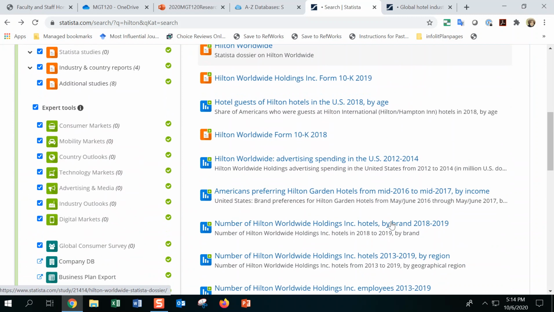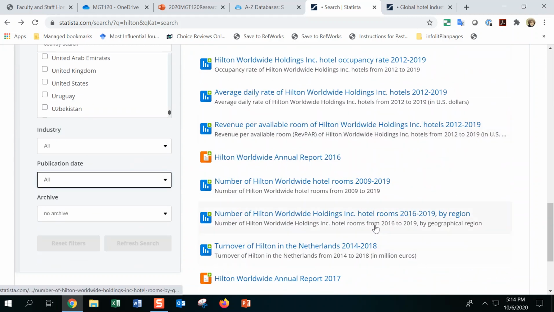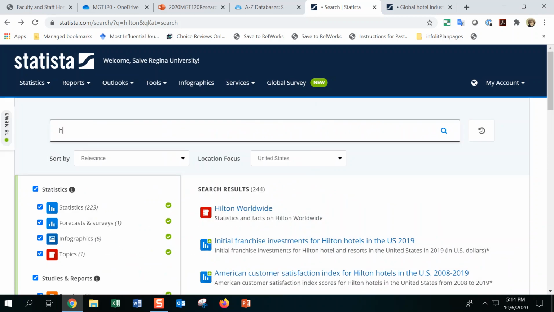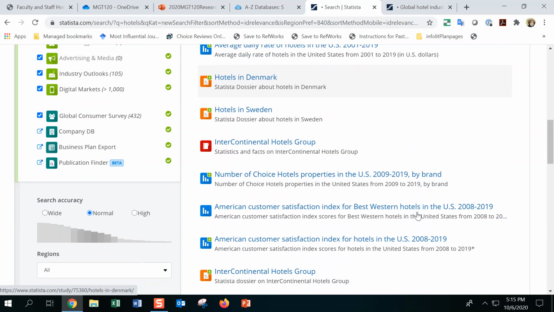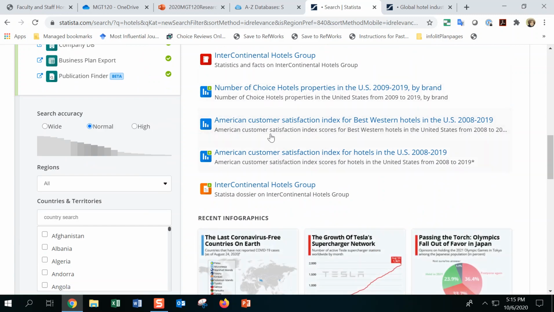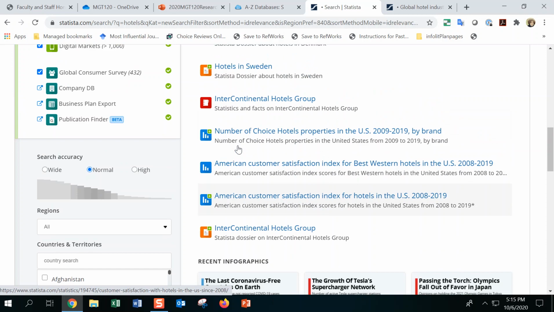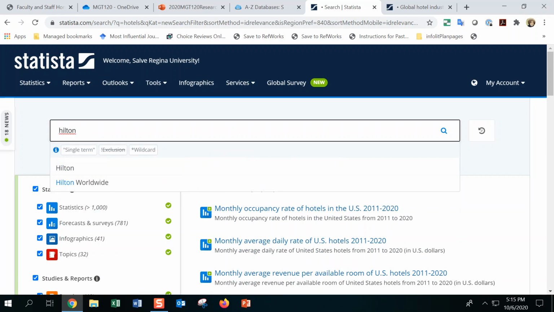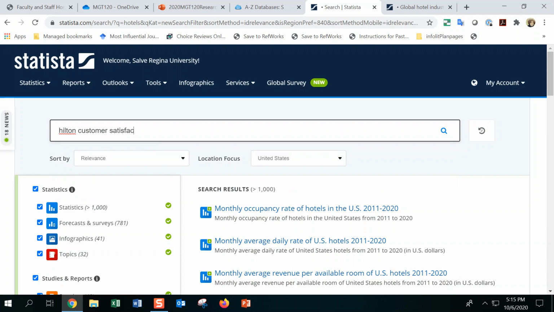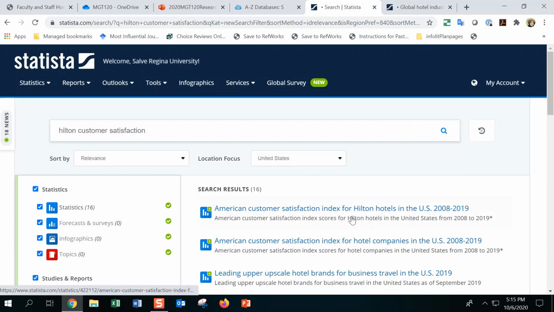Now, another thing that we can go down and look at is, let's say we wanted to find more industry information in Statista, and we did a search. You might find that there are other pieces of information that you want to find. So for example, this tells you that there's information about customer satisfaction in Statista, and you might combine your searches. You might do Hilton and customer satisfaction and see if anything comes up. And it doesn't always work out, but it's worth a try. And it did. So that's great.